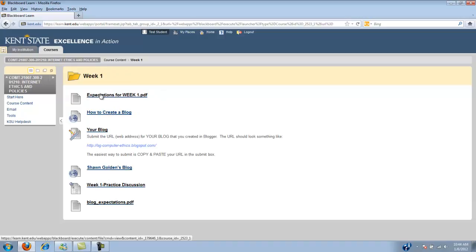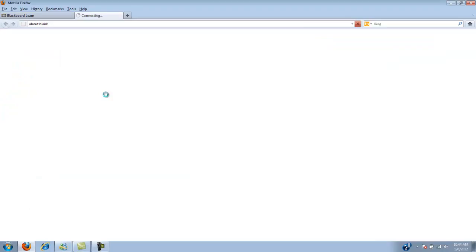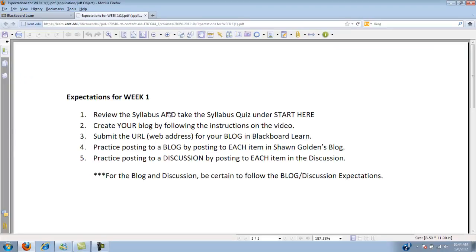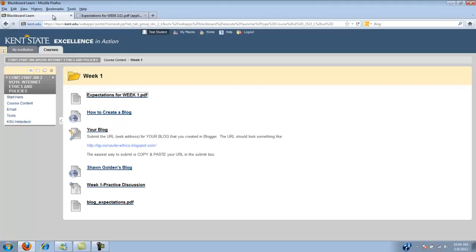Under week 1, I will always put in each week what the expectations are. So I click on the expectations for week 1, it opens up a PDF and it goes through what you should do for each of the items. As mentioned already, I want you to review the syllabus and take the syllabus quiz, and that's found under Start Here. Another item I want you to do, and I'll show you where this is located in a second, is create your own blog and follow the instructions for that.